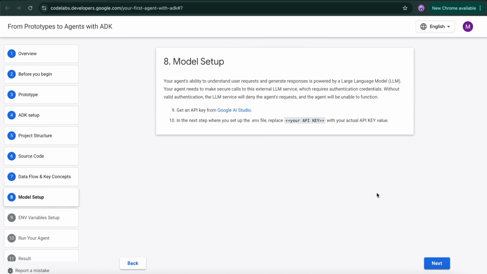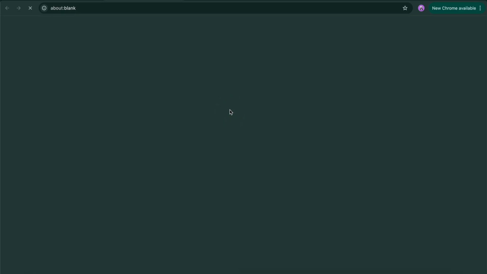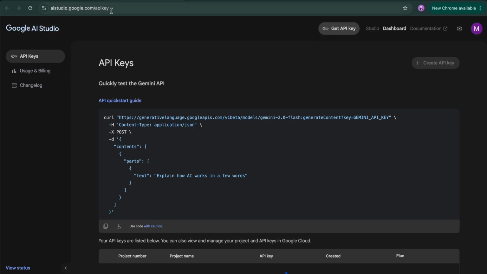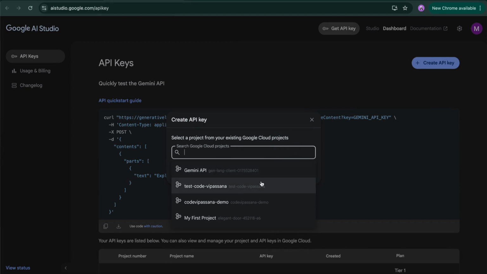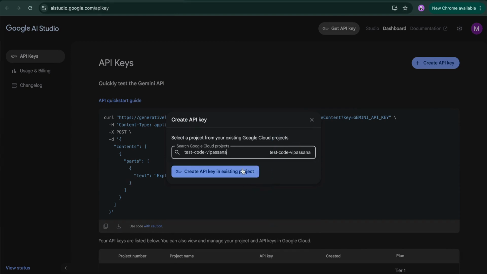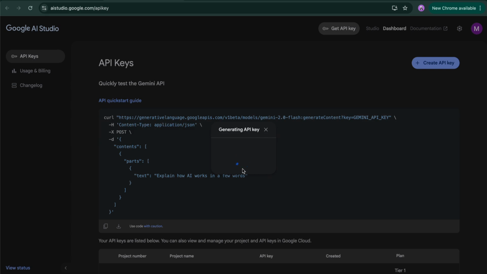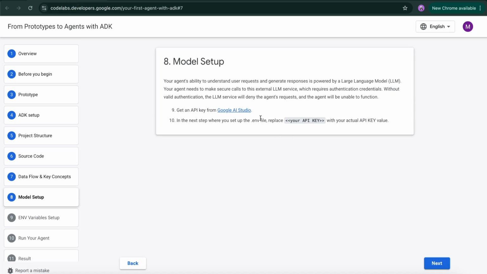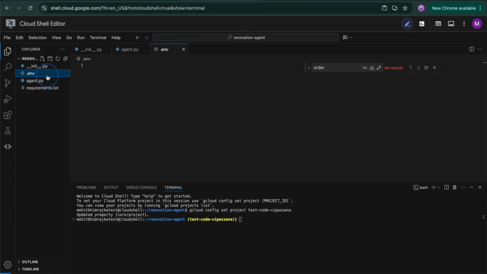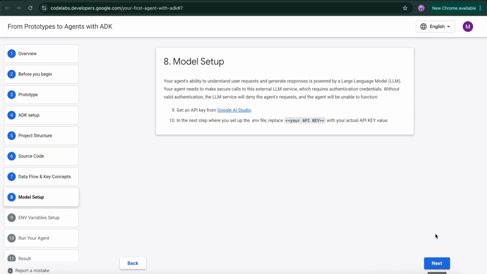Now, to do the model setup, we need to head to the AI Studio, which we previously closed. We need to go to the API key section, click on Create an API key, select your Google Cloud project which you have your credits in, create API key in existing project, and copy this key. Once you've copied it, we need to go to the .env file and replace our API key with this actual API key. So let's go to the .env file, but wait, our file is currently empty.